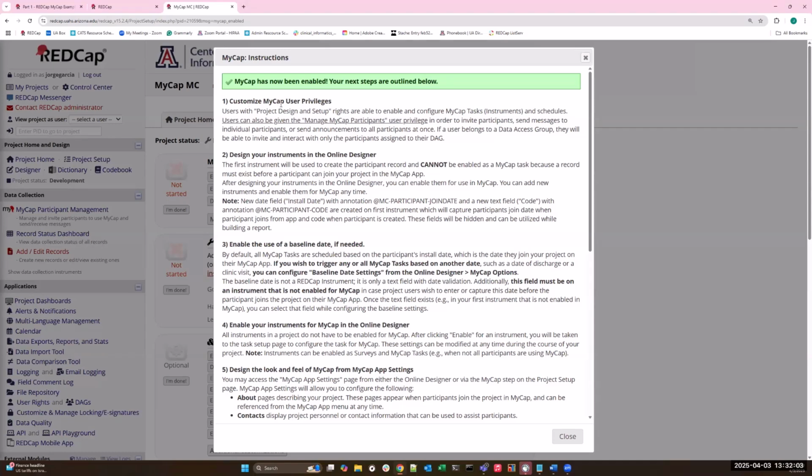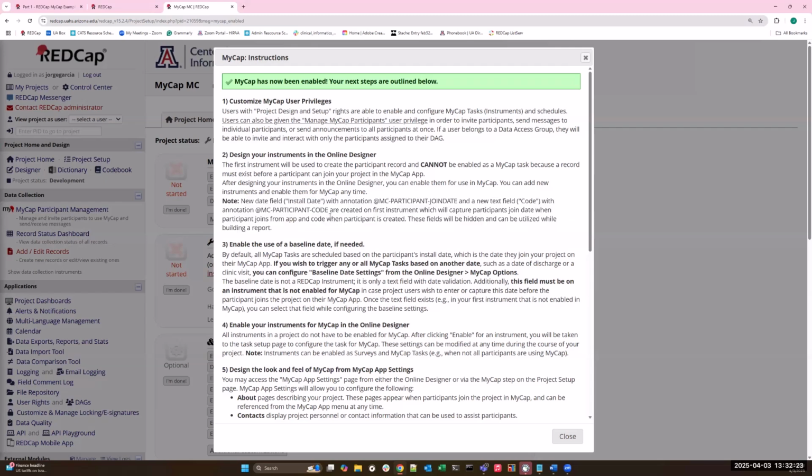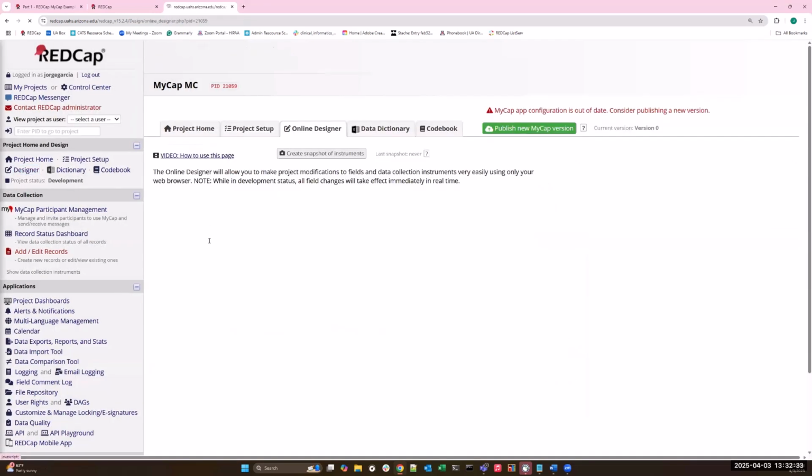More importantly, I'm not sure if you guys are familiar with your user rights, but you want to make sure anyone that's going to be dealing with your MyCap participants or the interface, you give them those user rights. It's going to give you some instructions when it comes to your designer, but this is a very important note here. Once you enable it, it automatically creates a few fields with an action tag called MC participant join date and MC participant code. I'll show you what that looks like in the designer.